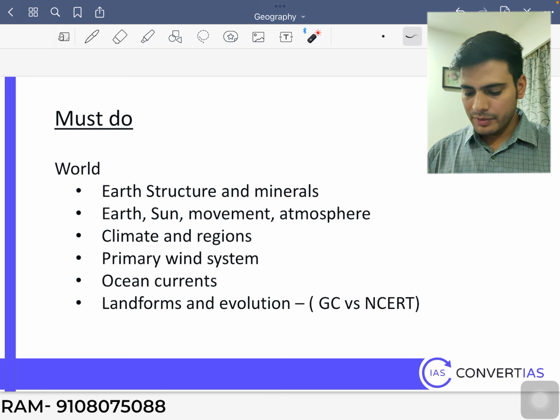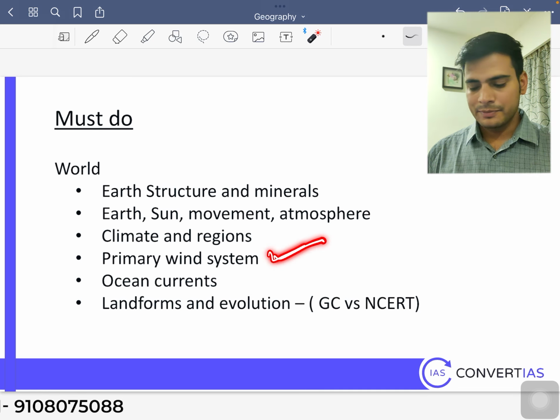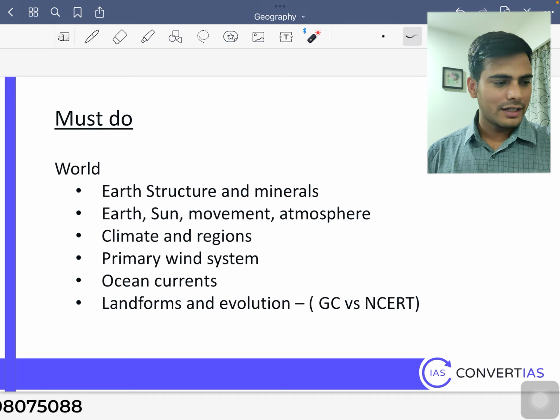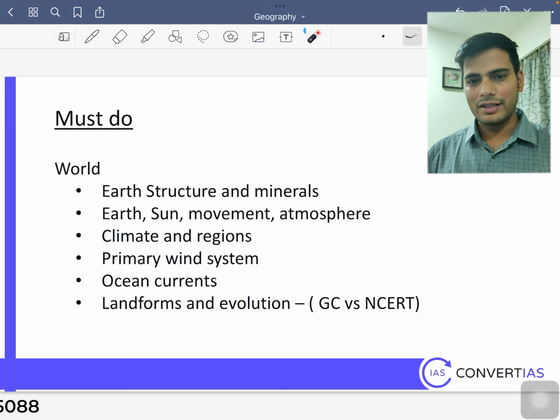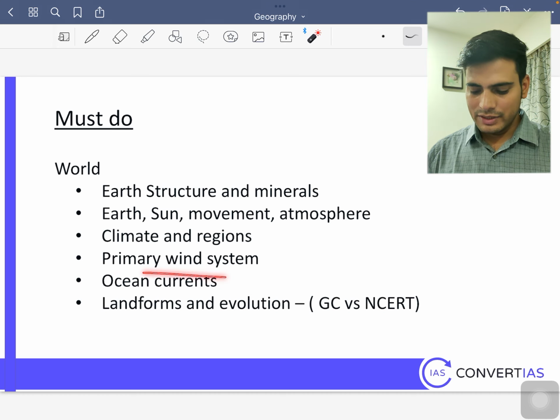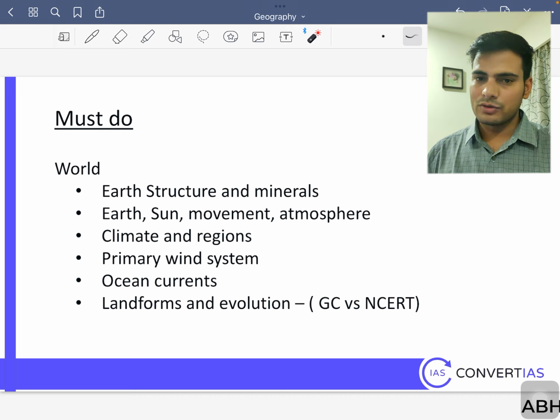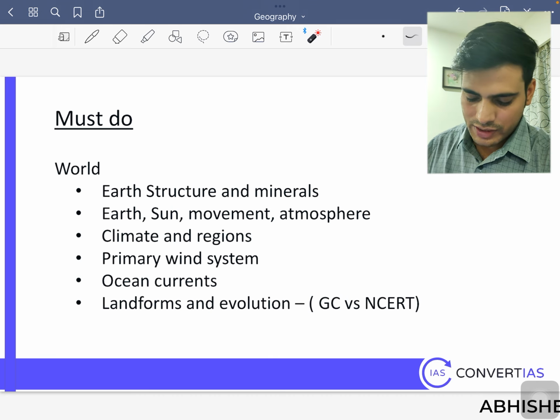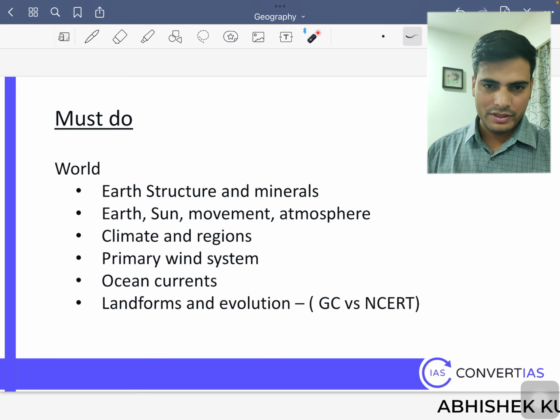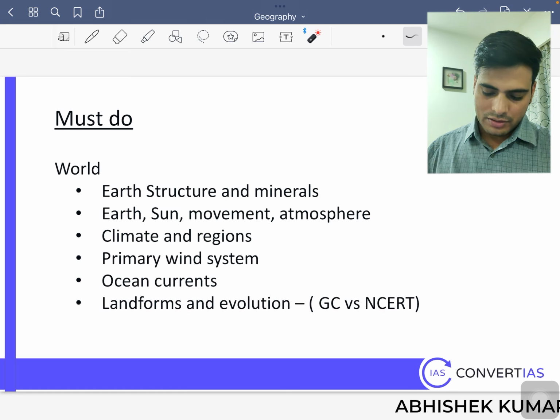Then climate, regions, primary wind system, again one of the most important parts. If your NCERT is in black and white, Google a very beautiful color image of the wind system. Rastanil ma'am has made good videos on this, and you can refer to any other good source that explains the primary wind system.